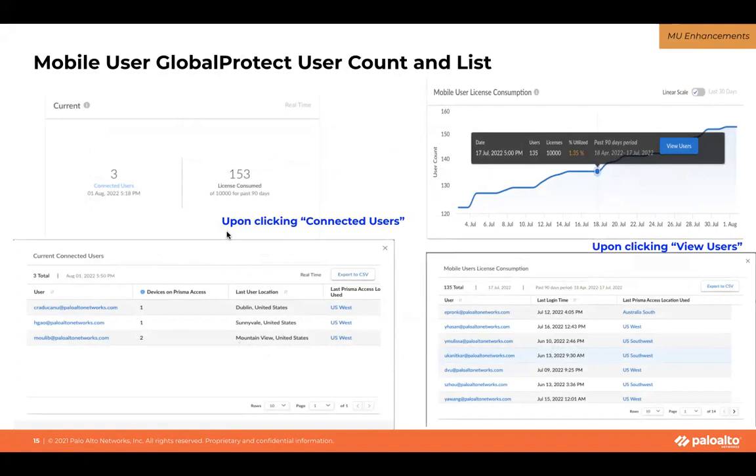So those were largely the usability enhancements I wanted to talk to, and let's now move into some of the data enhancements for the mobile user Global Protect, how we are bringing you the user list and the user count.